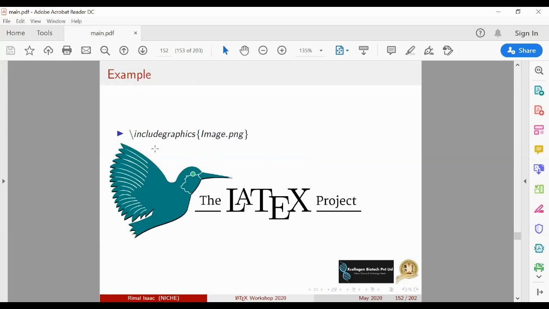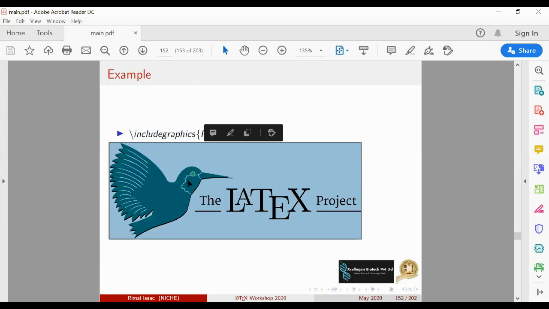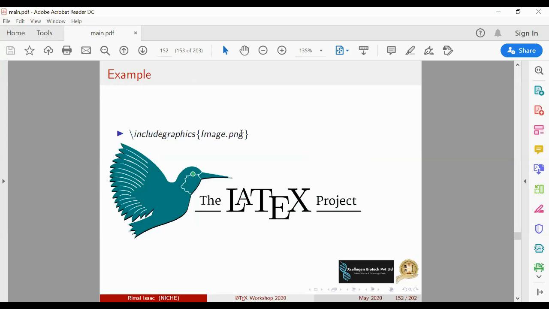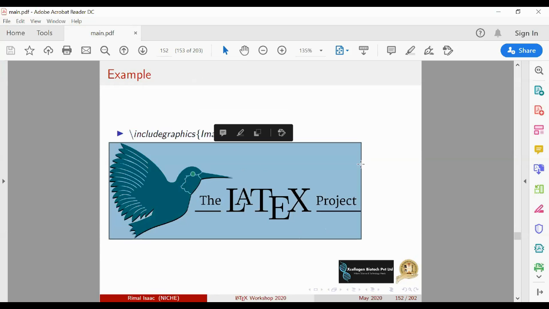So this is a simple command. You can give \includegraphics, open bracket, close bracket, image.png. So this is an image, which is denoted by image.png. If you give this, your LaTeX will put your image here.